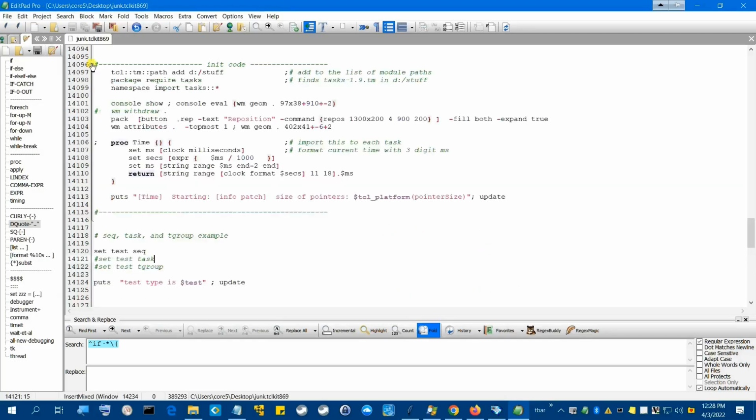Returning to our testbed, we have our init code from our other videos where we load our tasks module, open the console, and create a Tk button. We also define our timestamp procedure and output the version of Tcl and the pointer size to distinguish 32 and 64-bit Tcl. When we run, we use Tcl kits so we can choose which Tcl version we want to use. Let's fold the init code to concentrate on the example code.